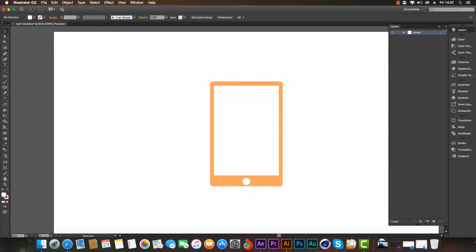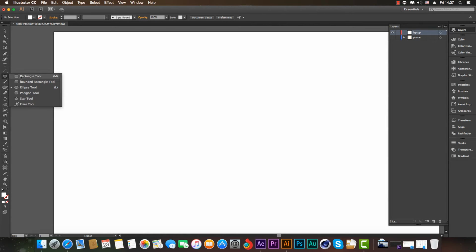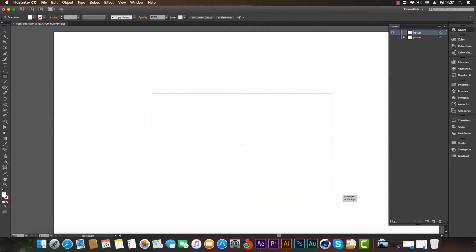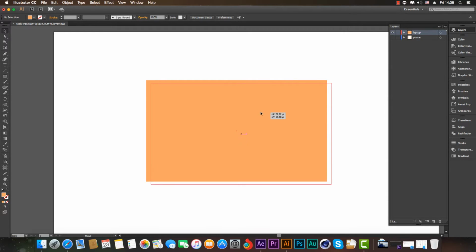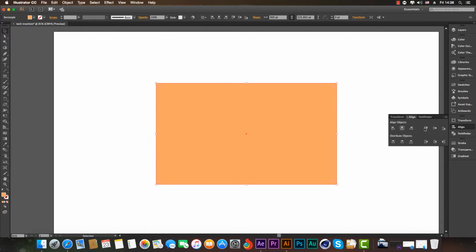name phone. Now let's create a new layer. Press here and let's double click. Named laptop. Hide this layer. Let's select the rectangle tool again. Let's make the same color as the phone. Okay, perfect. Drag it also in center.